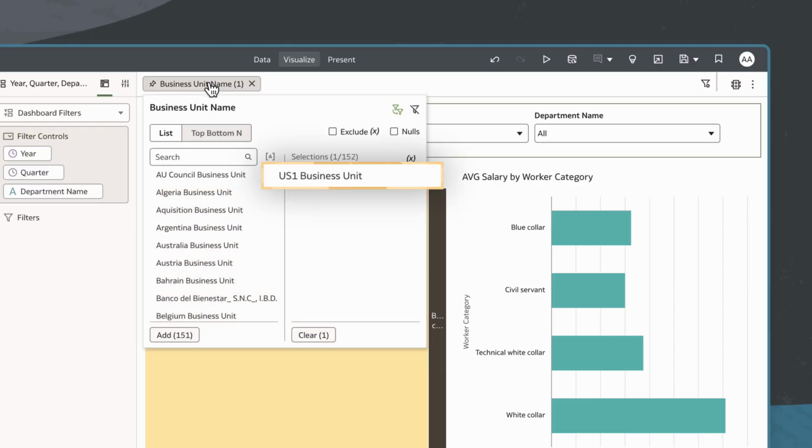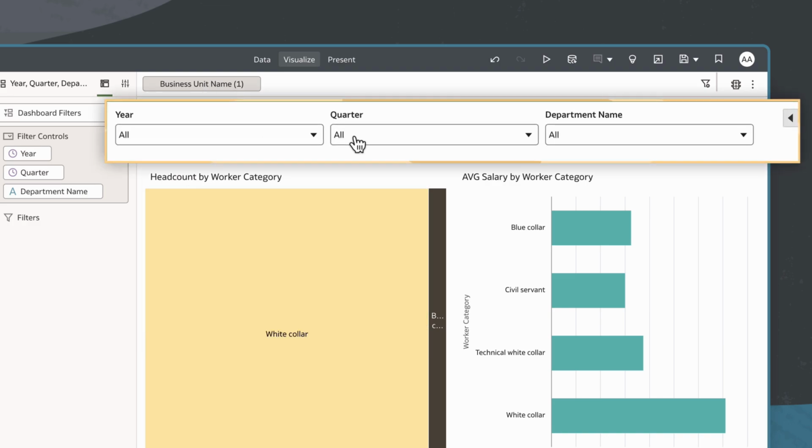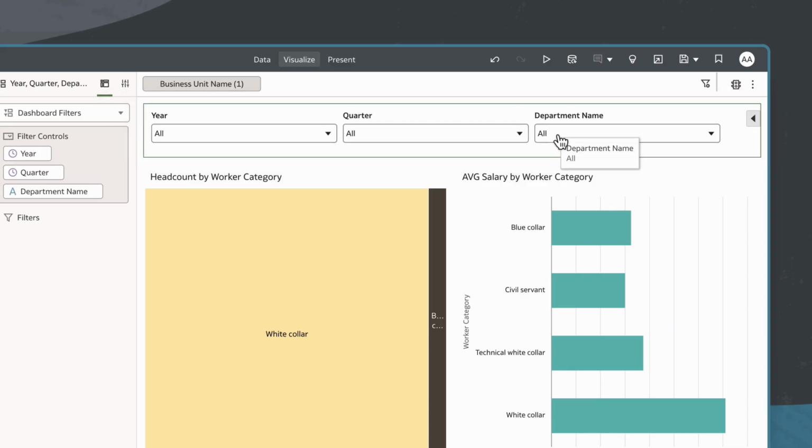For example, I've applied a canvas filter in my workbook to show U.S. business unit data only, and I want to prevent workbook consumers from removing or changing this filter to view data from other business units. They will still be able to use the dashboard filter controls for year, quarter, and department name that I've provided for them.